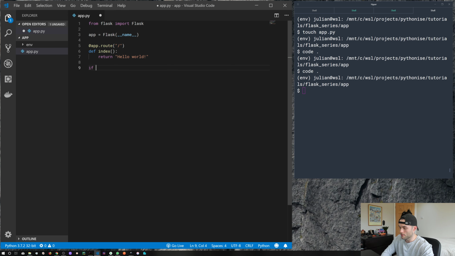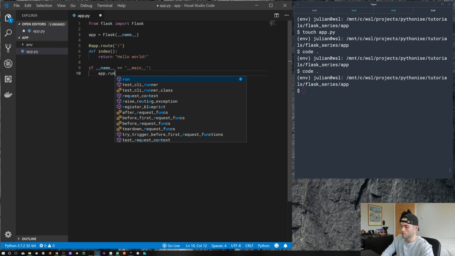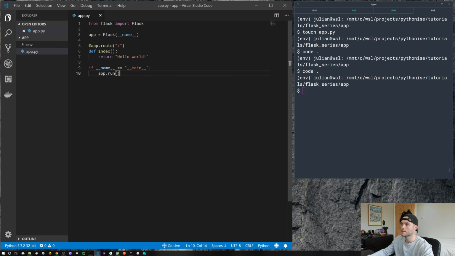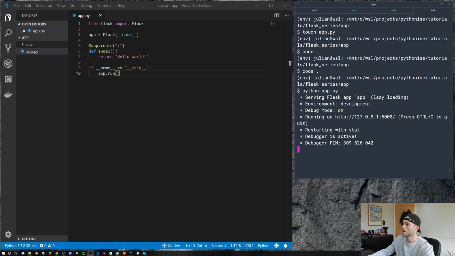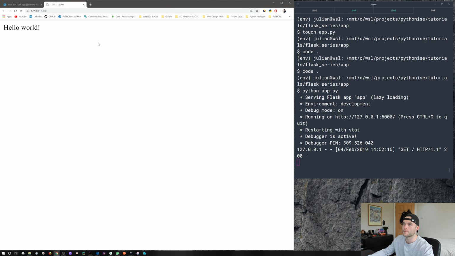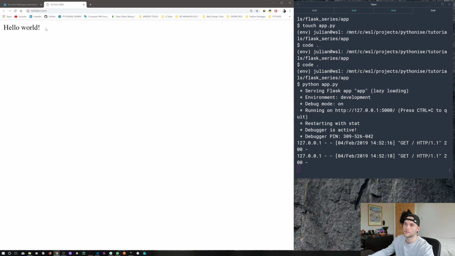Well, we do if __name__ == "__main__": and then we simply do app.run. Go ahead and hit save. Now in the terminal, the easiest way to start a Flask app is to simply just run python app.py, hit enter, and you can see we get some information about the Flask app, and it tells us to come to this domain where our app is running. And if we come here, we can see we get hello world.